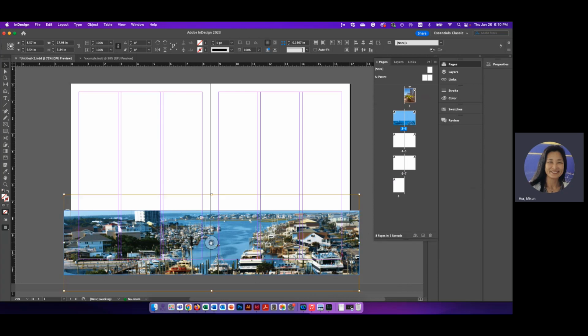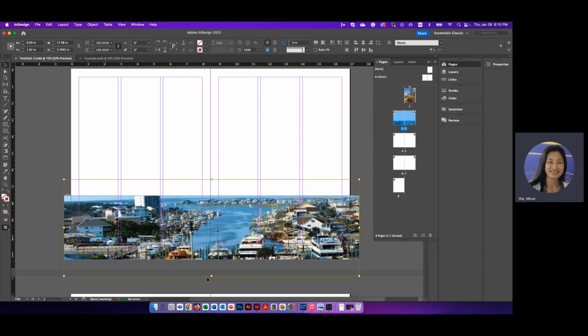And when I click the center, you see the image is much larger than the placeholder, the box. Once I click inside the donut, the image itself is selected, not the box of the image, and I can bring it down.